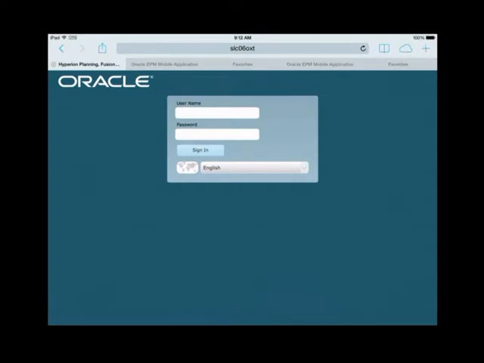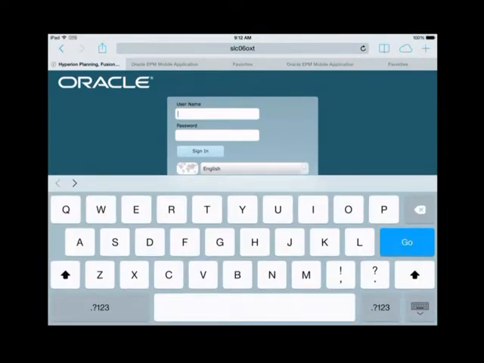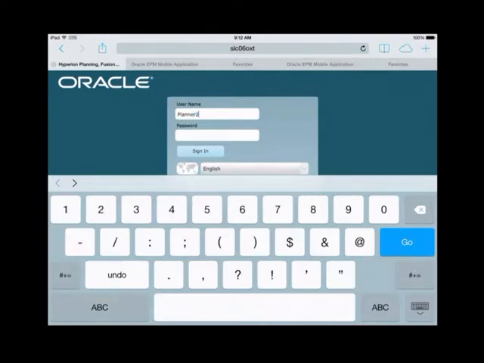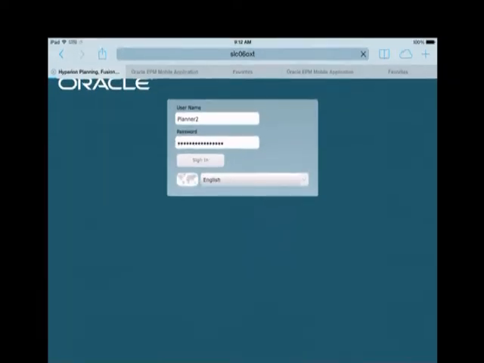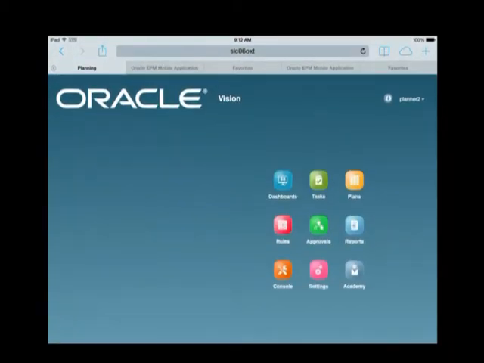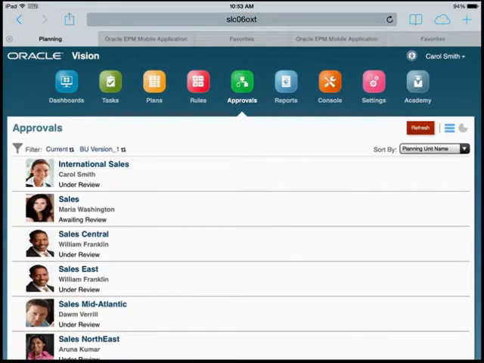In this overview, we'll show you the highlights of how to take action on your planning units, including how to approve plan data and finding out additional information using your tablet. With approvals, you track the progress of your budget, identify issues in the review process, view status information, identify the owner for specific budget areas, and change the budget status.